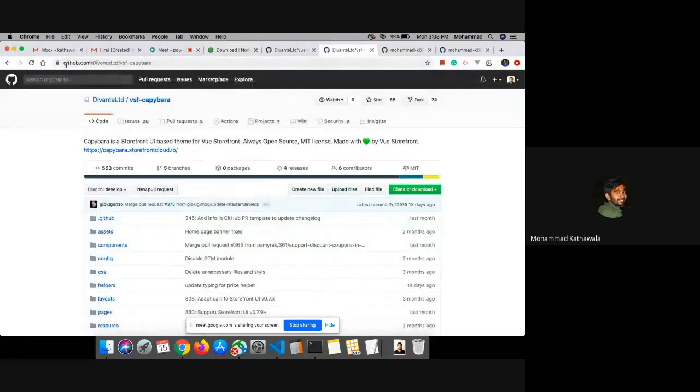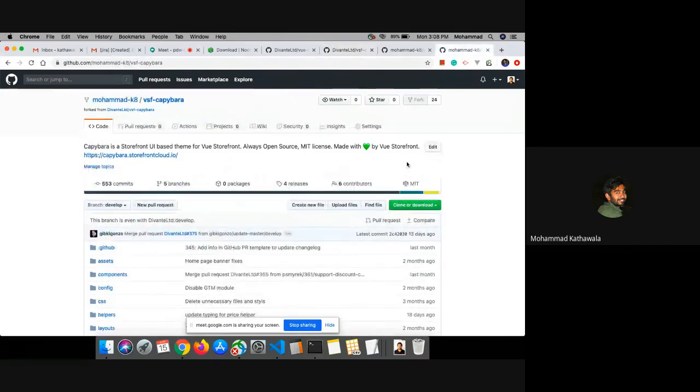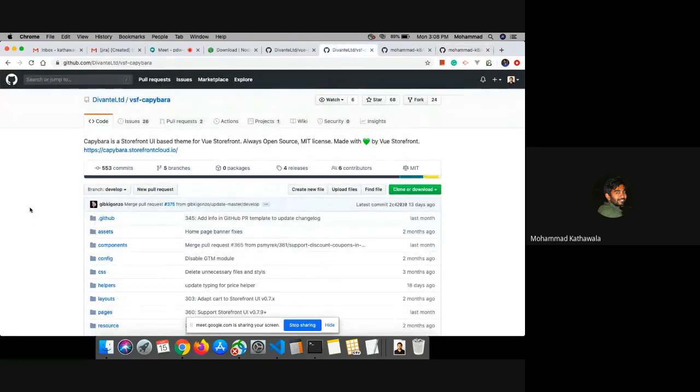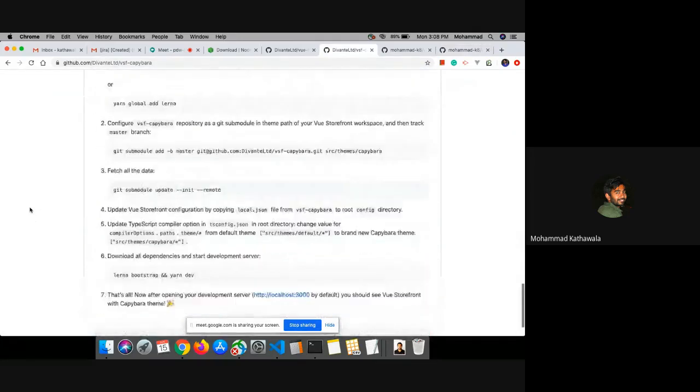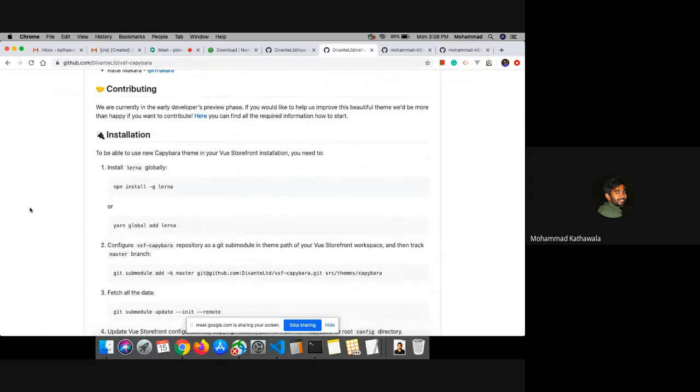So this is the official GitHub website for the VSF Capybara project. Again, I have forked this on my personal account, so we'll use that for cloning. On this VSF Capybara project page, you can see at the last we have installation steps given. These are the steps you need to do while you are installing VSF 1.12.0 manually along with the Capybara theme. If you are installing it through VSF CLI, you won't need to do these steps, and a default theme will come along with the CLI installation.